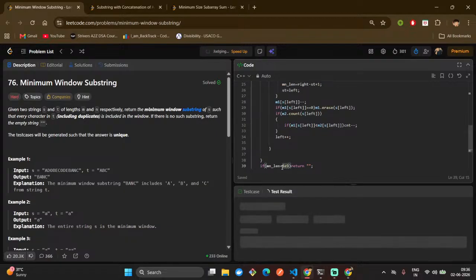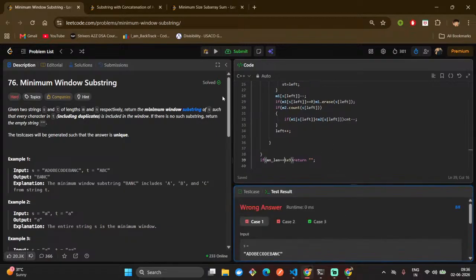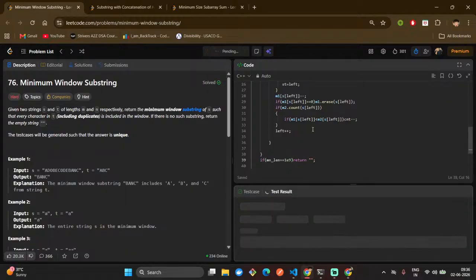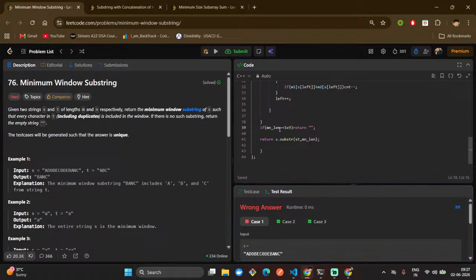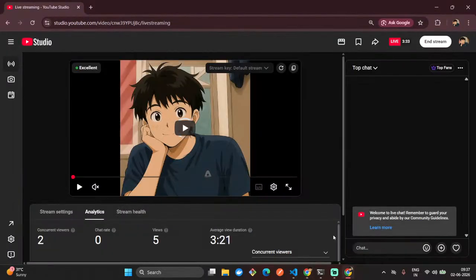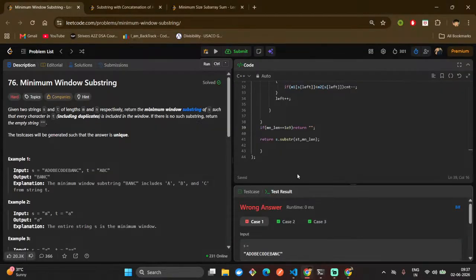Oh, sorry. We are just slicing here, not putting. No, just checking, right?